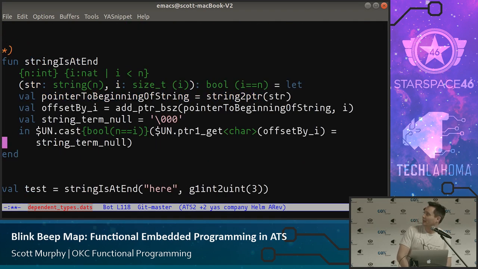Yeah, and then you can do stuff with arrays too. So this is string is at an end. These are just examples taken from the ATS book. So yeah, I don't really want to go into all that. I'd have to really think about it.